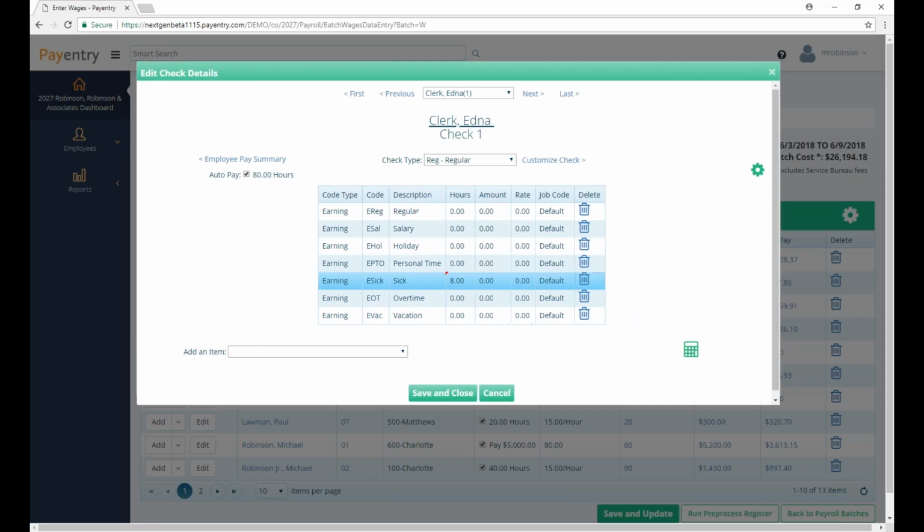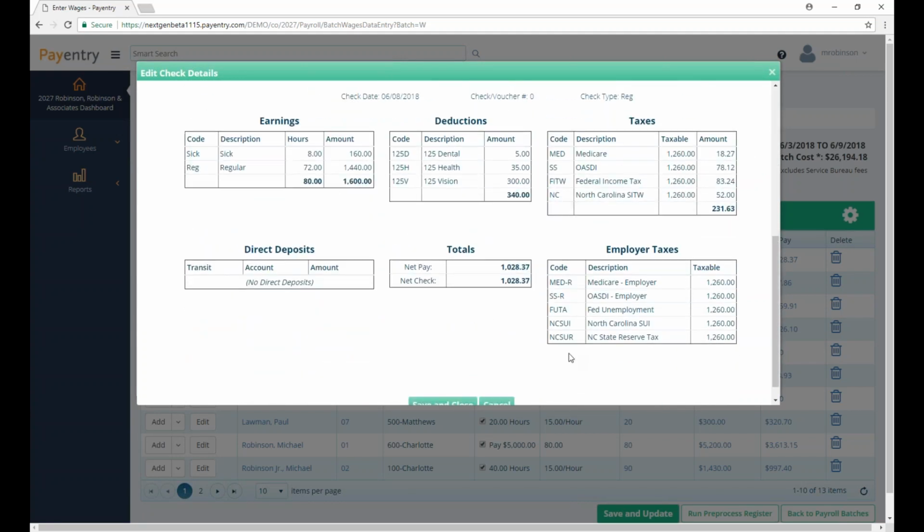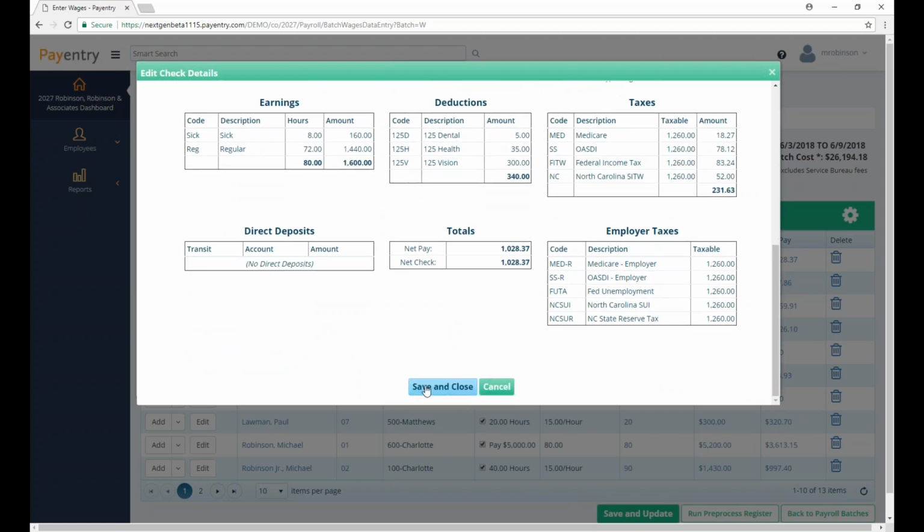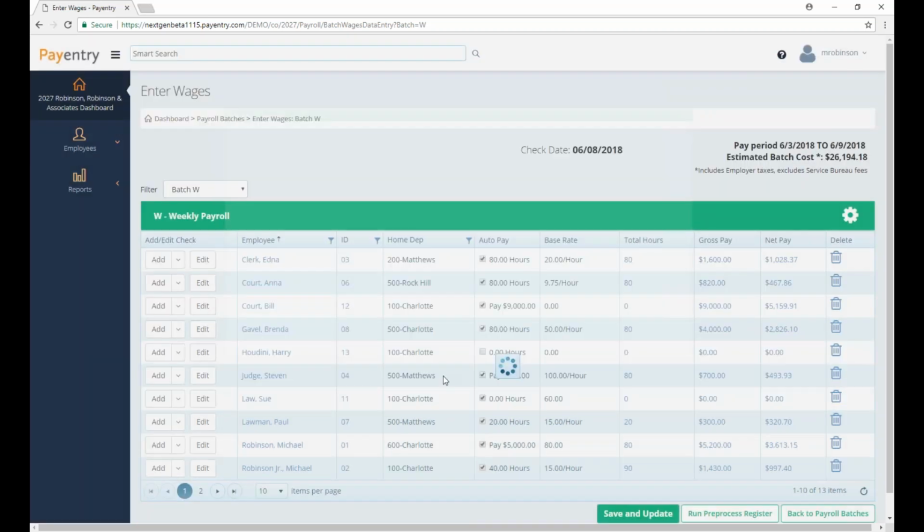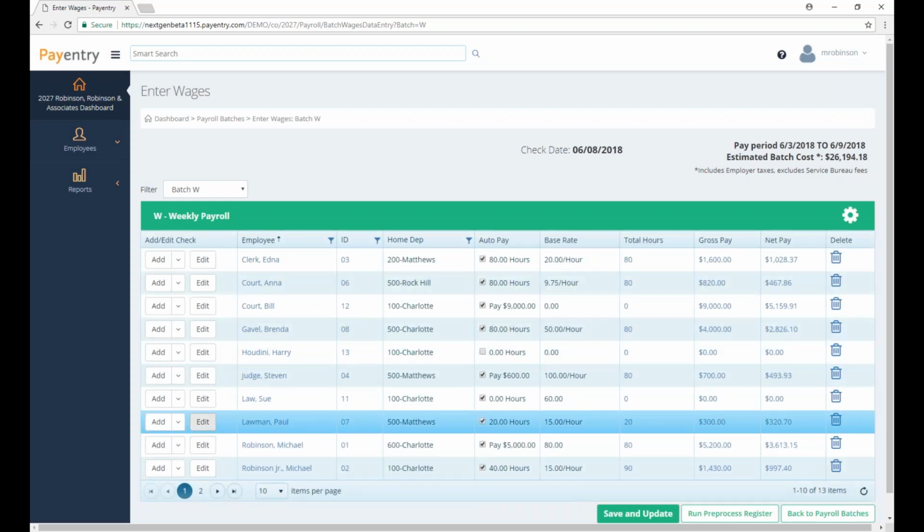I'm going to tab through and calculate the check with the calculator button shown on the bottom of the right-hand screen. You'll see this has updated her pay information. I'm going to save and close her information. I'm going to navigate to Paul Lawman. I'm going to also edit his information.